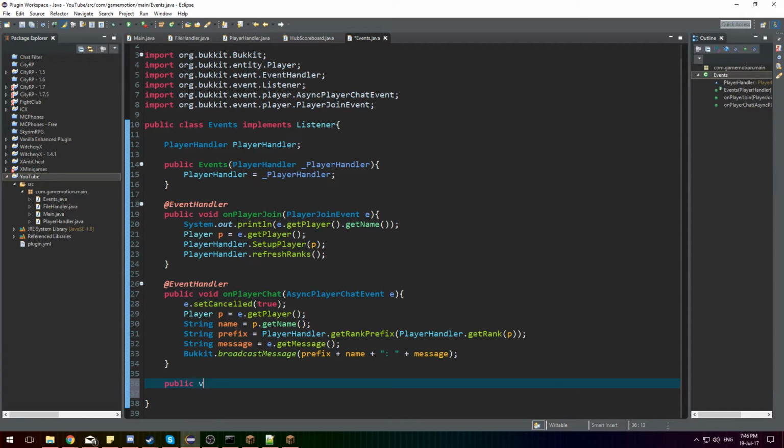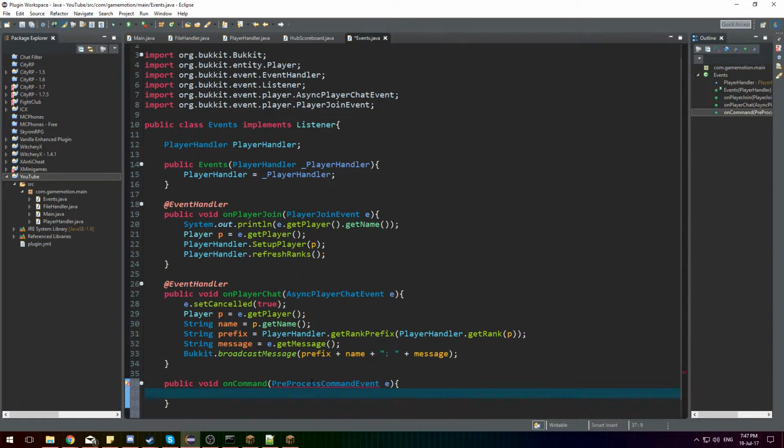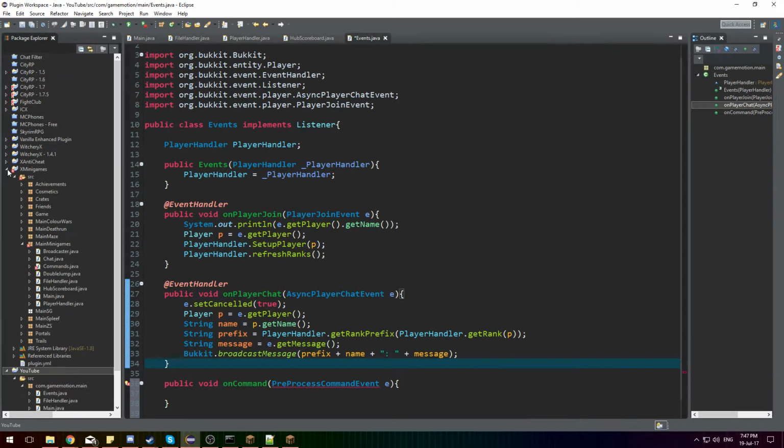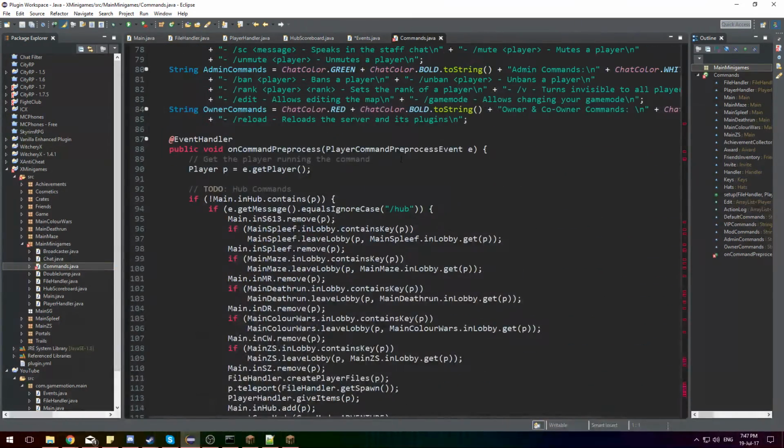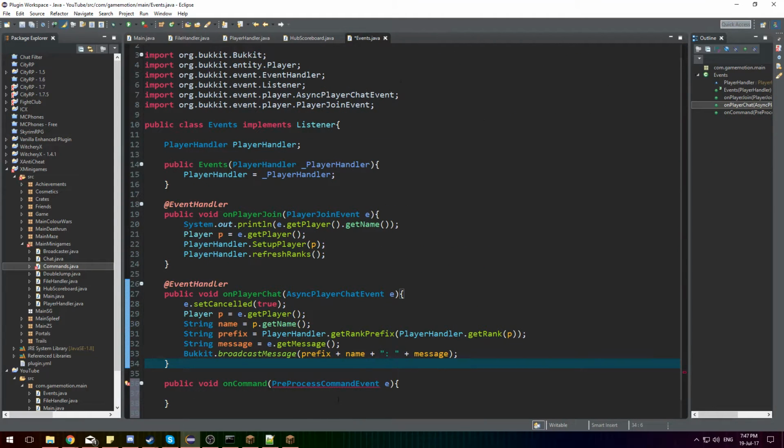So the way this works is a public void on command, and I'm going to do pre-process command event e. I think that's the right thing. Nope. You're probably going to end up correcting me on this. Is it pre-command process? Yep. Player command pre-process event. It's a mouthful, that is. But as you see, I always get muddled up.